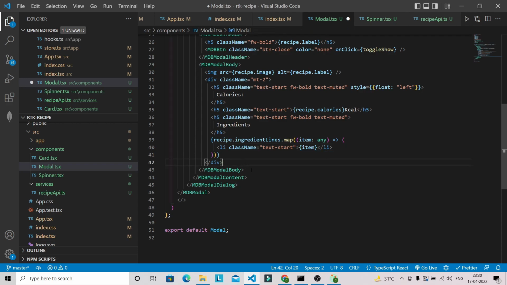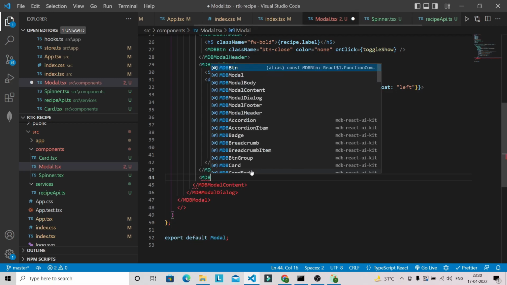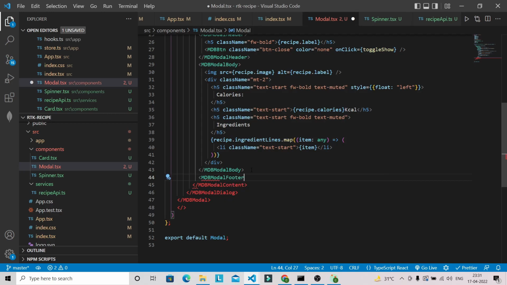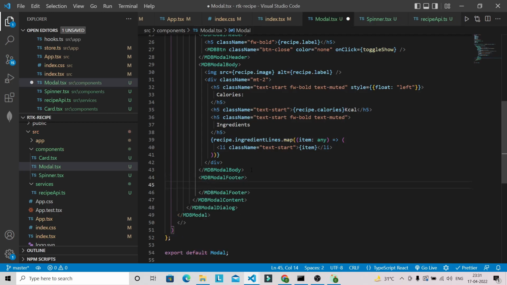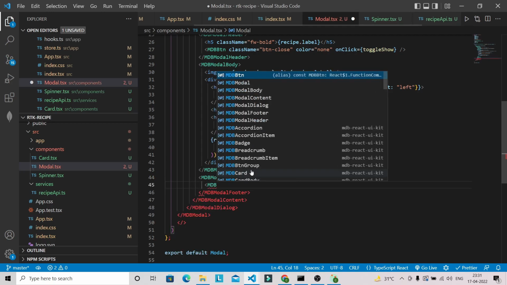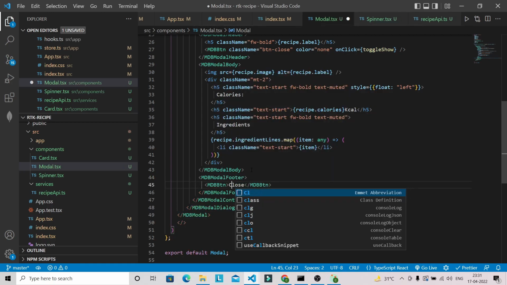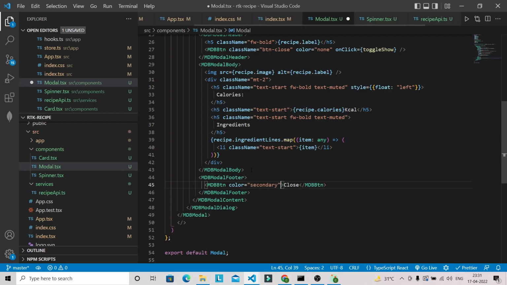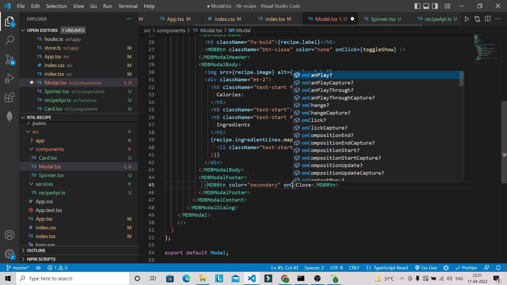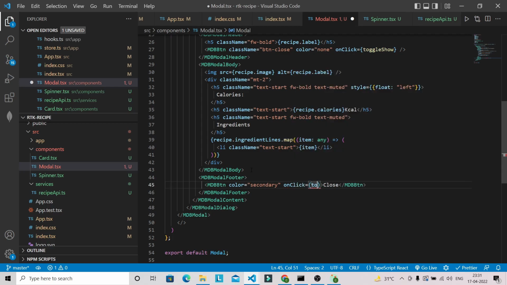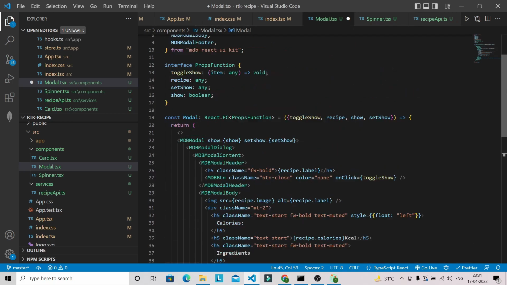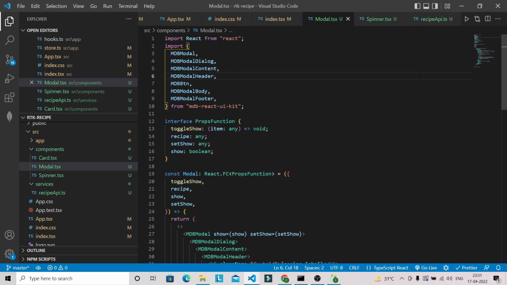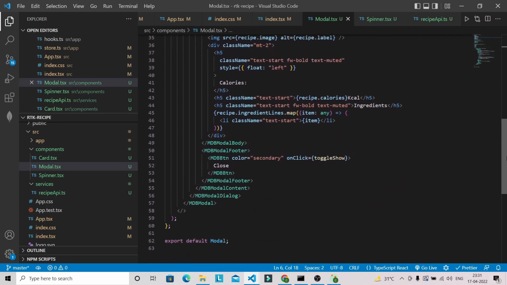Then after body we are going to have one footer, so MDBModalFooter, and inside footer we are going to have a close button, so MDBBtn close, and here the color I'm going to give secondary, and on click we are going to use toggleShow, so we have to define this function in our parent component, that is the app.tsx file. So now let's work on the rest of the piece in our app.tsx file.